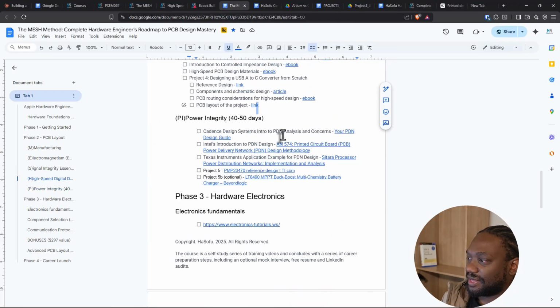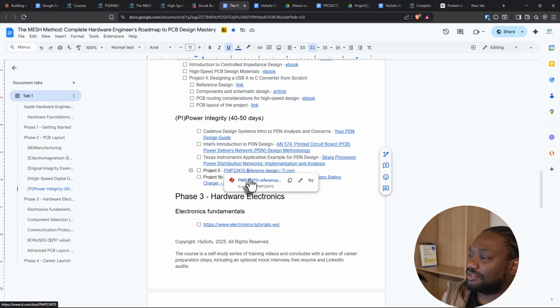Okay. After you're done with that, there's the power integrity. You need to understand what is power distribution network. Then there are more references and documents here and links. Project 5, pretty much learn power integrity, okay? Whether it's from one ebook, whether it's through Dr. Bogatin's Power Integrity and Signal Integrity Simplified book or whatever, then do that.